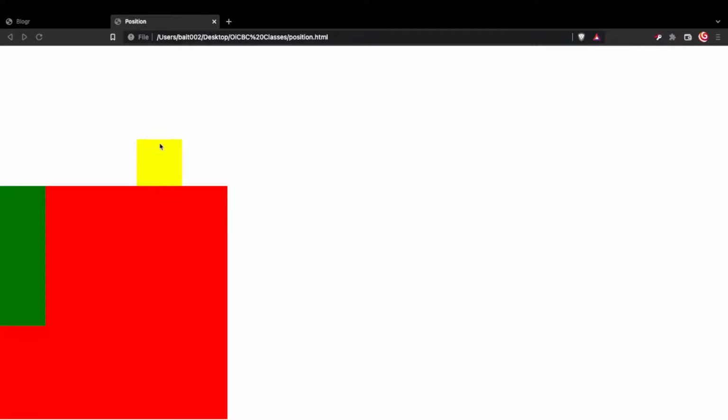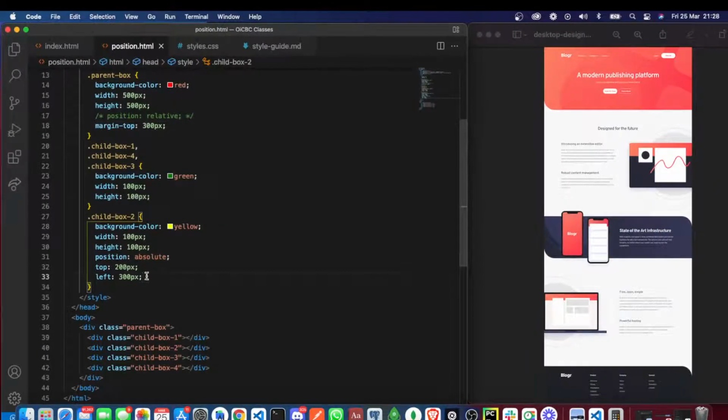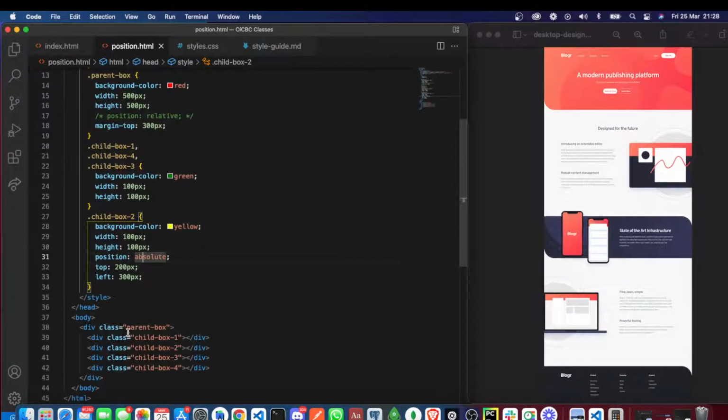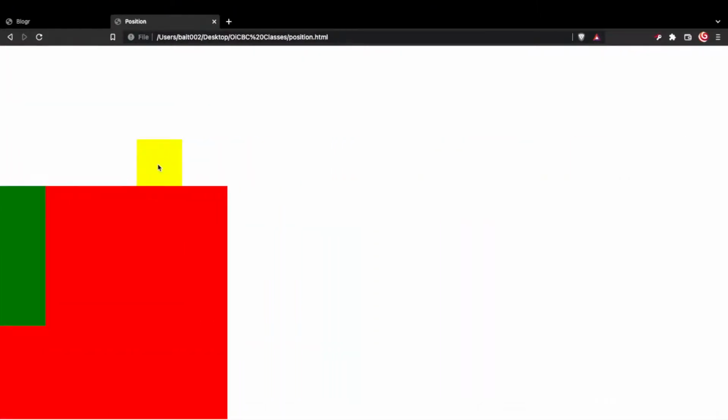So I can actually use it to place my element wherever I want it to be, regardless of where it is seated in my normal HTML. So even if it is seated, for instance, at the moment here inside of the parent box, it is being displayed outside of the parent box. Does that make sense to you guys?